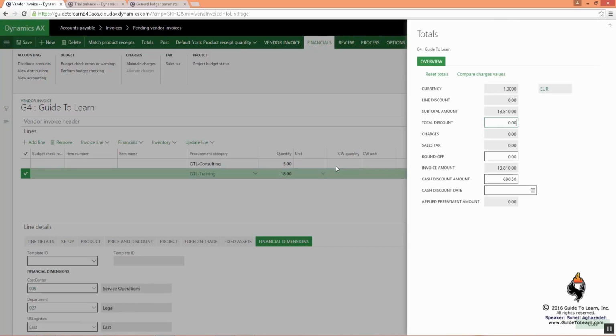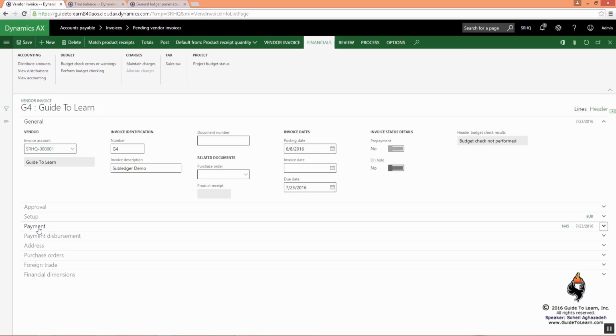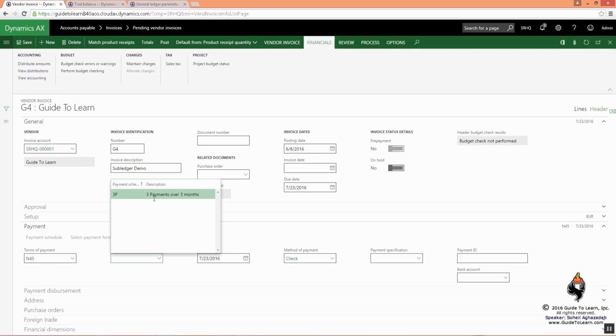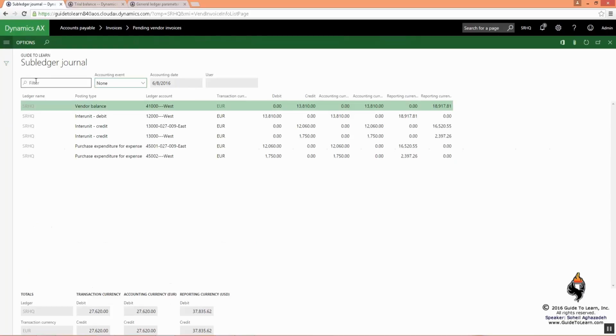First of all, there is a cash discount of $690.50 for the amount of $13,000. I'd like to go to the header of this document and I'd like to override the payment and add the payment schedule for the 3 payment, even for the terms of payment that I never had before. I go back to the lines and I take a look at the view accounting, and as you see, nothing has changed. It's the exact total value anyways.